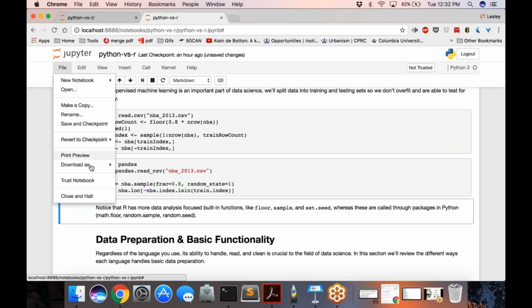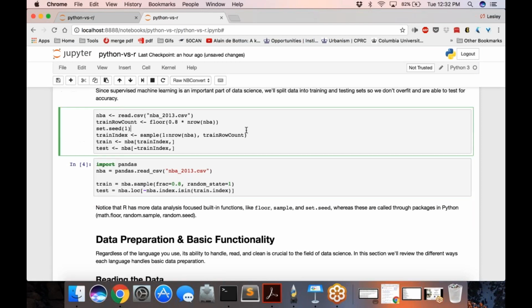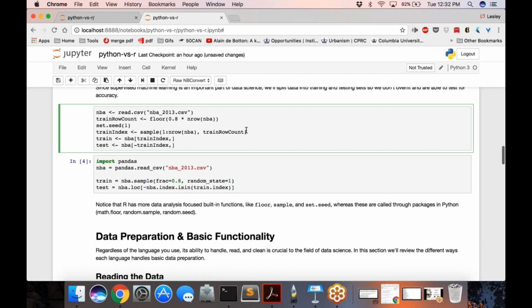And it has many options. You can download it as a notebook. You can also download as a Python file, as HTML, Markdown, LaTeX, or PDF. So Jupyter Notebooks are a super awesome tool, super great for those who are interested in data science, especially.